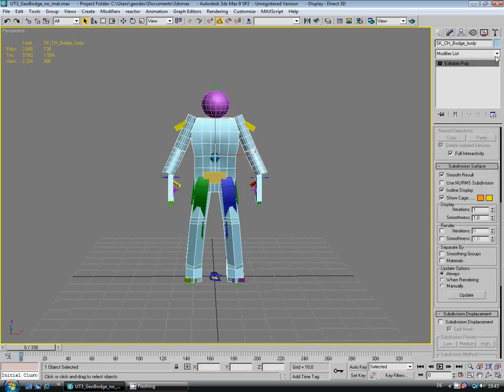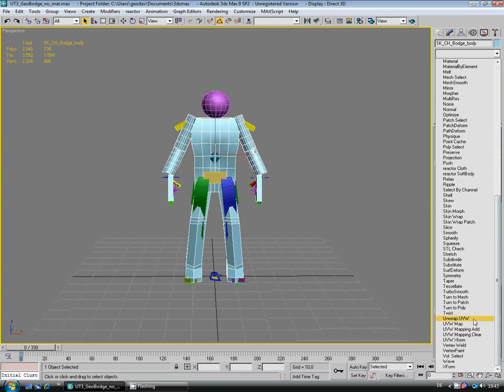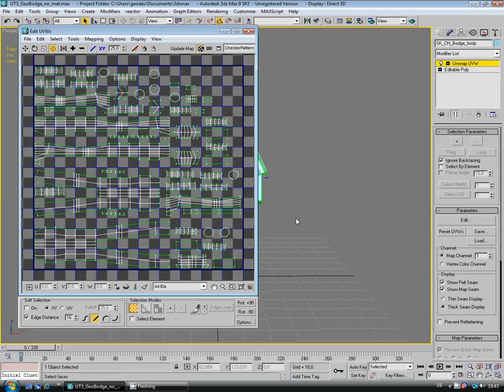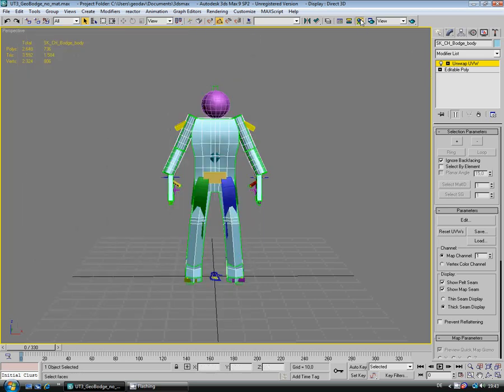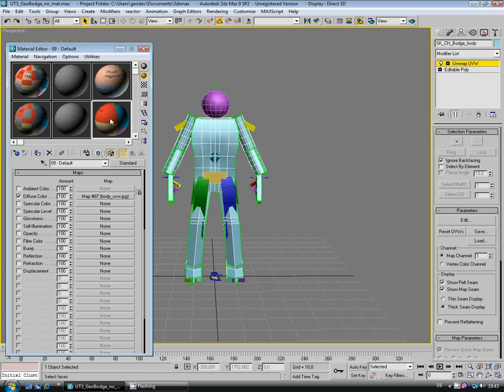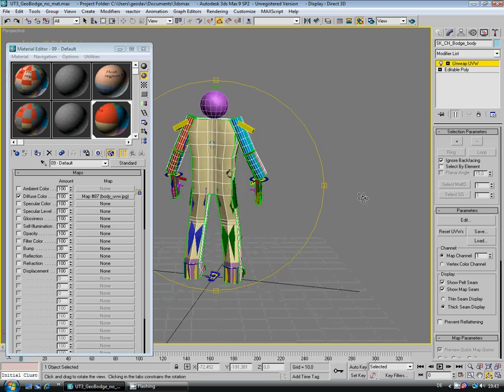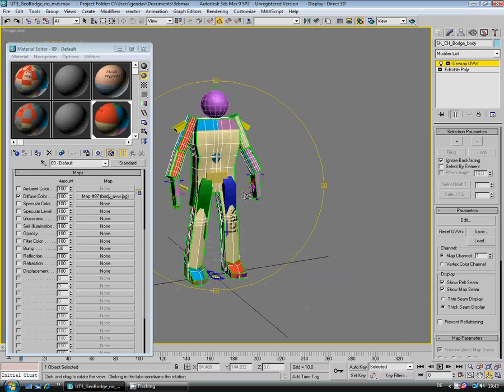Now here's the body. If I just slap a UV modifier on that, here we go. Oh my god, what's he done here? Well, all I've done here is select the whole lot and hit flatten mapping because I'm lazy. But this makes a point when we apply our texture. Apply that one to it. You can see that it's all over the shop.